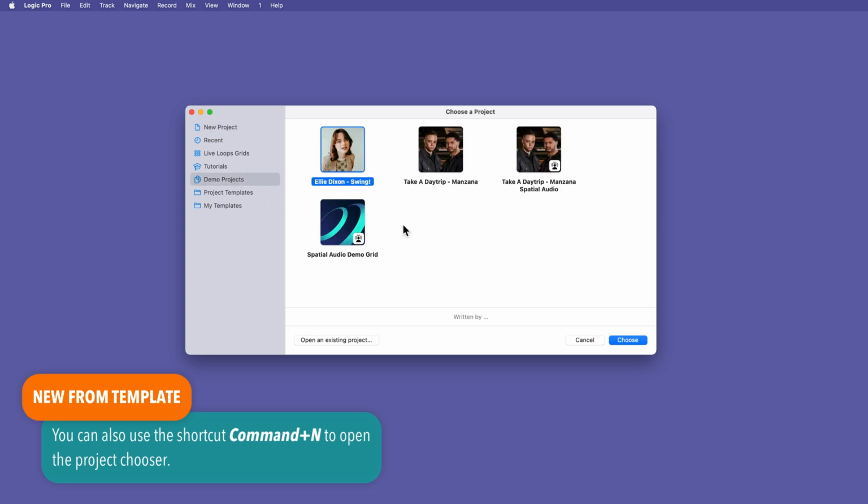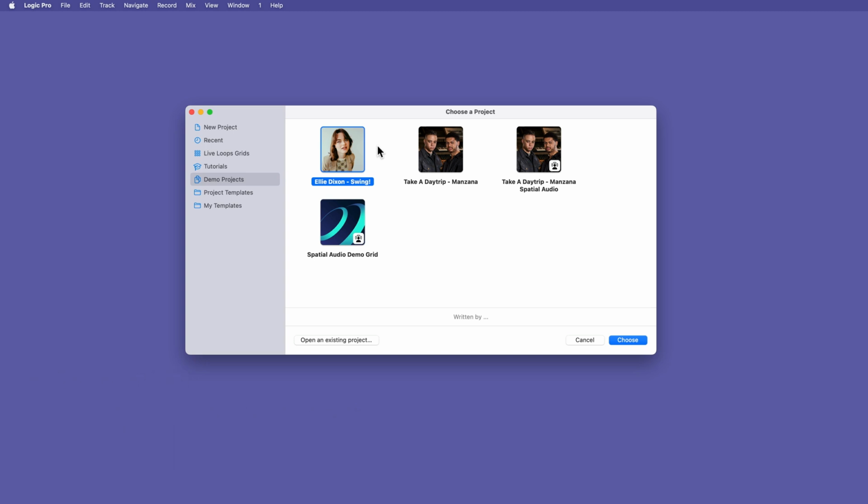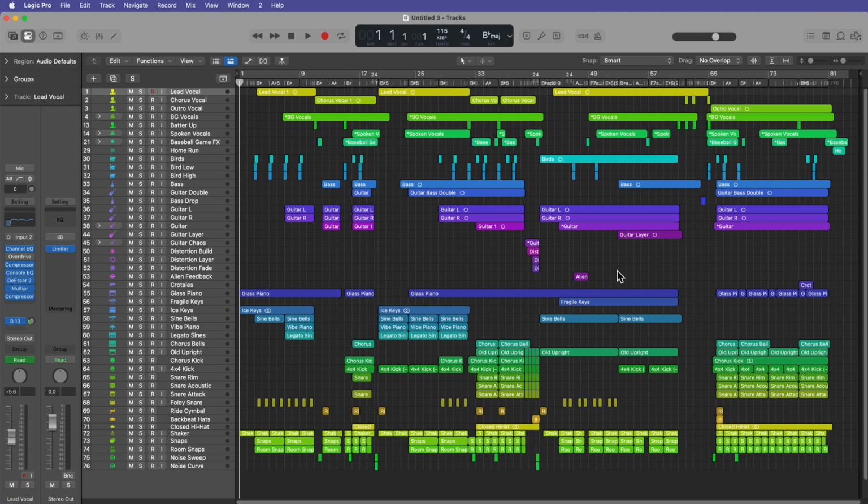So I'm gonna go to demo projects. The demo project that was included in the initial release of Logic Pro 11 is Ellie Dixon's Swing. But depending on what version of Logic you're using, you may see some different demo projects here. So I'm gonna go ahead and open this up. Okay, and here we are. This is what a full song project looks like with multiple tracks, lots of different content.